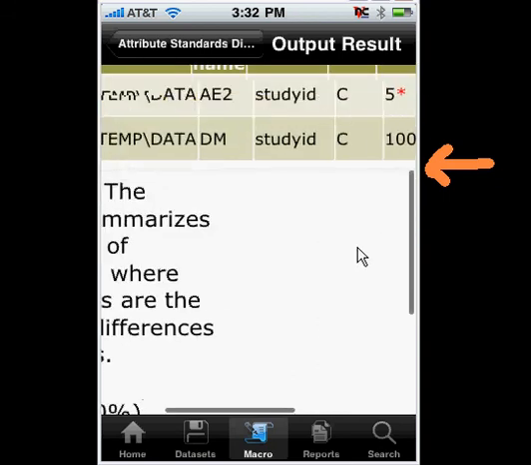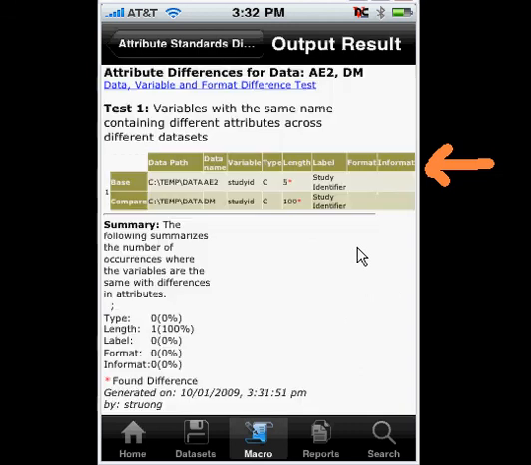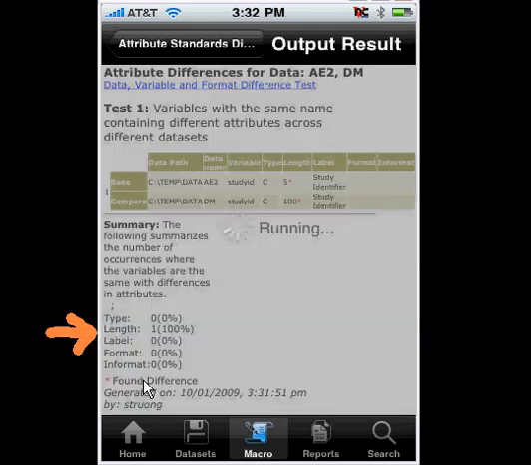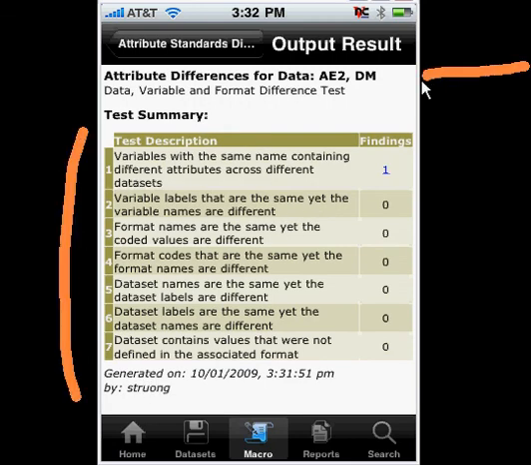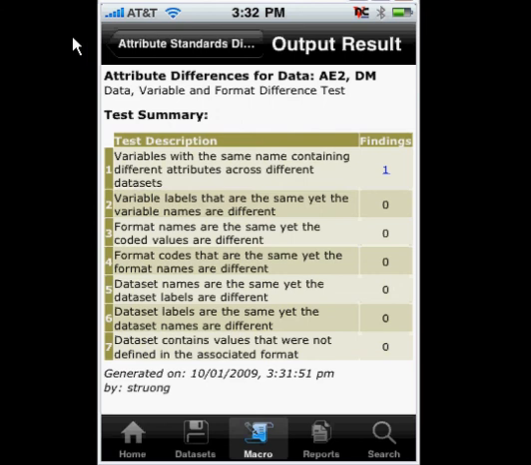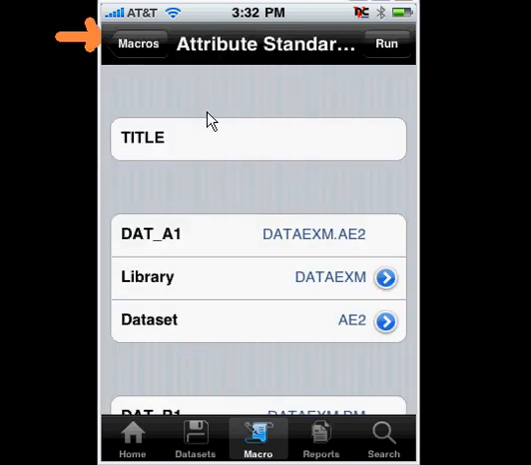If I go down to the bottom of the report here, you can see that there are some summary statistics in terms of what the findings were. In this case, only length was different. And if I go to the index, I can see how this lists all the different test cases. This is a sample title here capturing the dataset that I selected, but I can go back by tapping on this attribute here, and then I can change my title so I can customize this report.